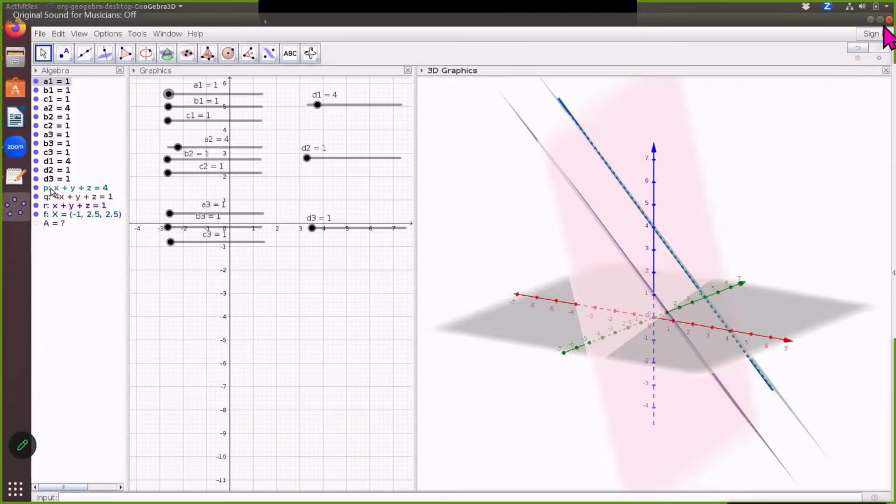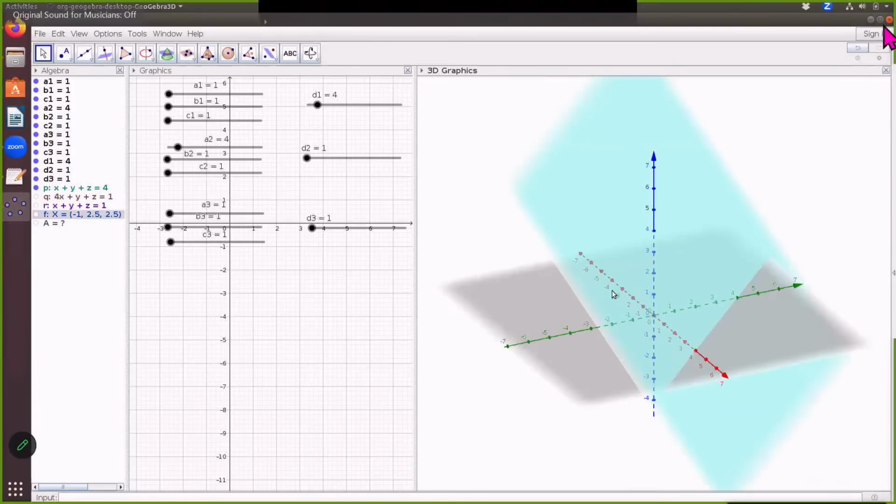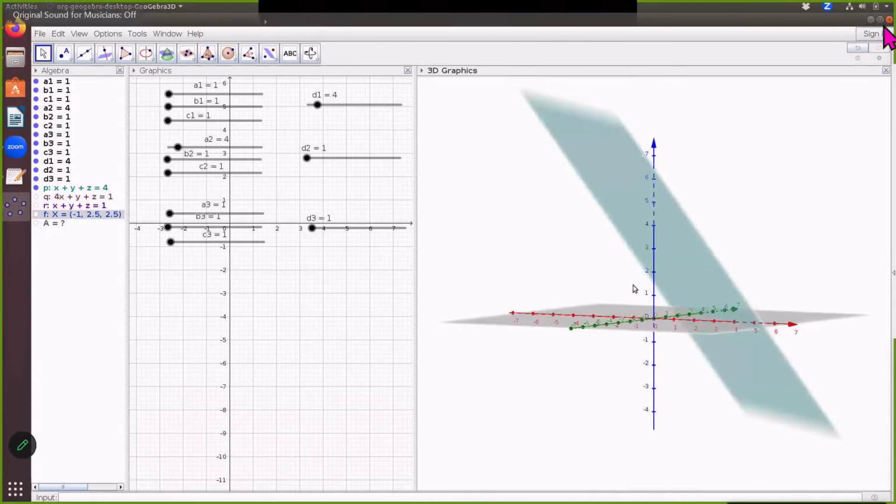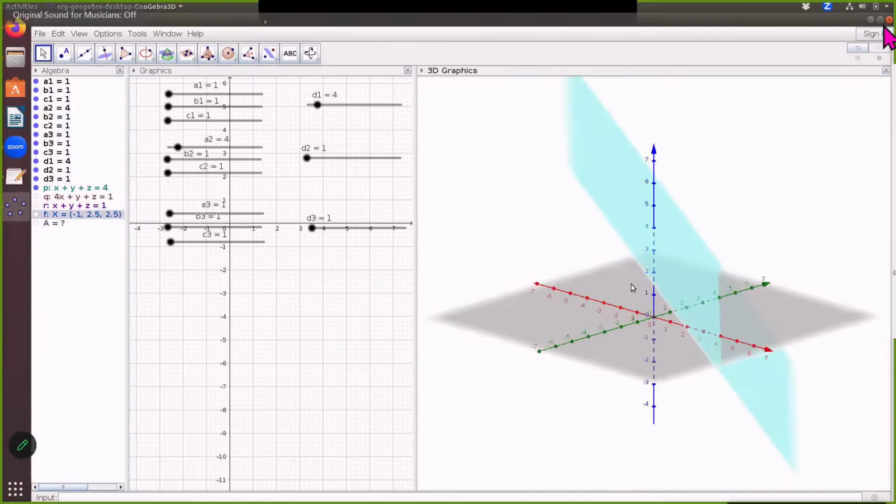Okay, in order to avoid confusion a little bit, I'll simply switch off all these planes right now. I have only one plane. Okay, so a1x plus b1y plus c1z equal to d1. That is the equation that I'm looking at.